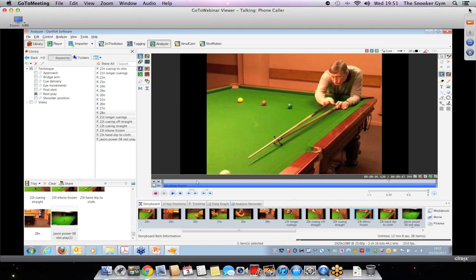Side-on view shows us a nice vertical position here with the bridging arm, the upper arm, going directly into the bed of the table, almost like a pylon, like a telegraph pole. That gives a lot of stability to the upper body and makes it more difficult to move.